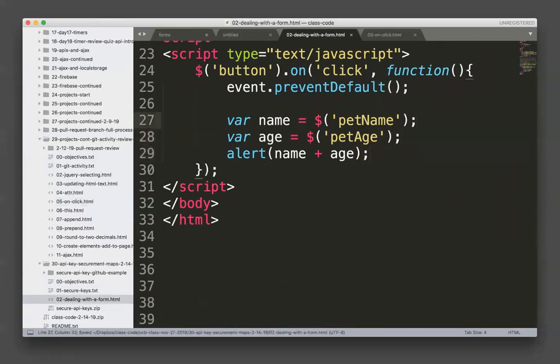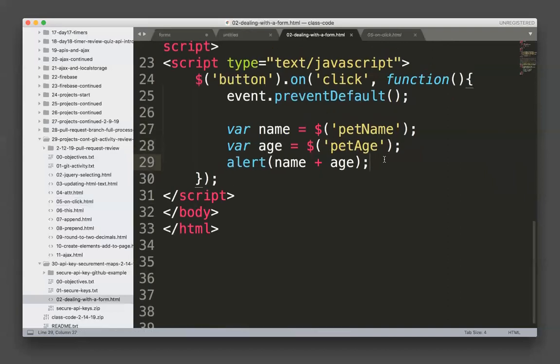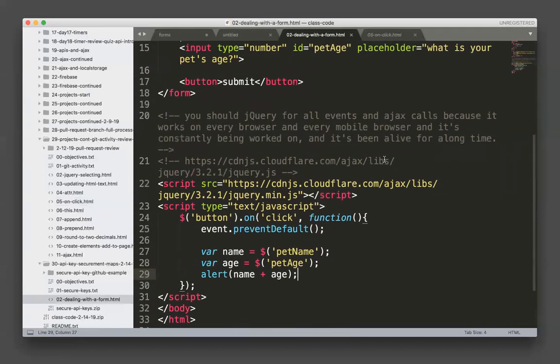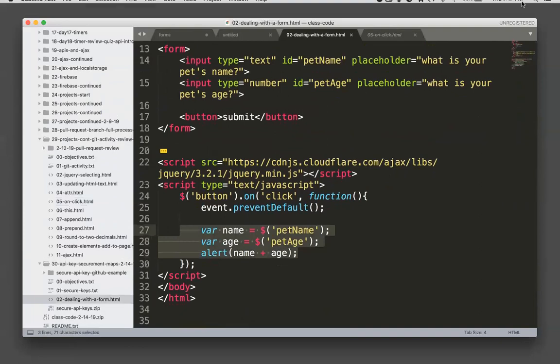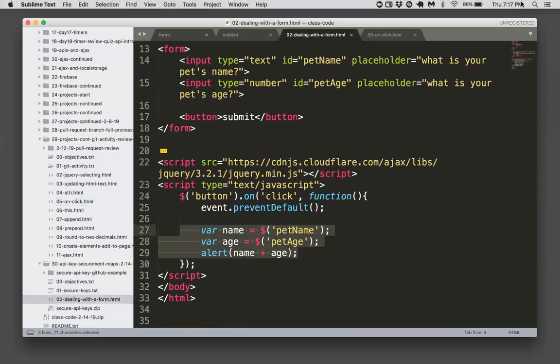All right, so with your partners, what am I missing here? I'm missing some stuff here. Just discuss it. I'll give you guys a few minutes. This is not going to work when I run this. Talk with your partners. What's wrong with this?